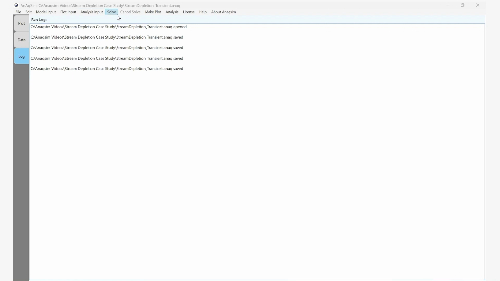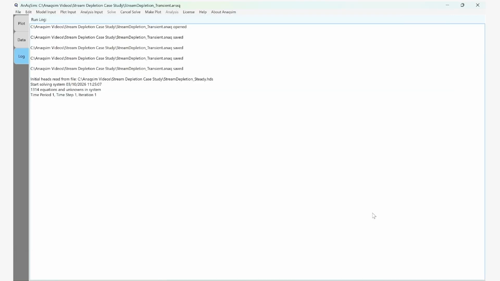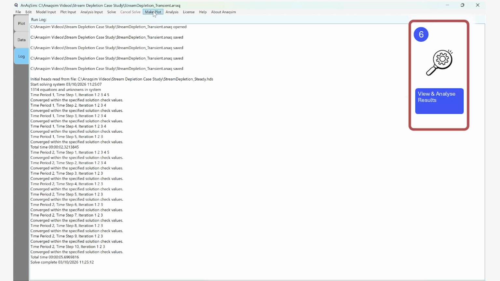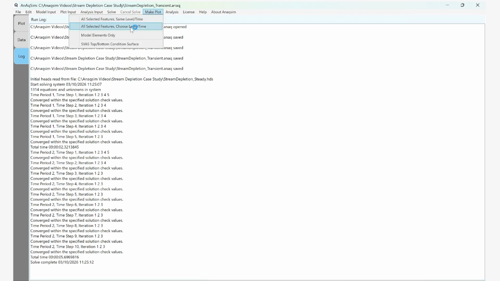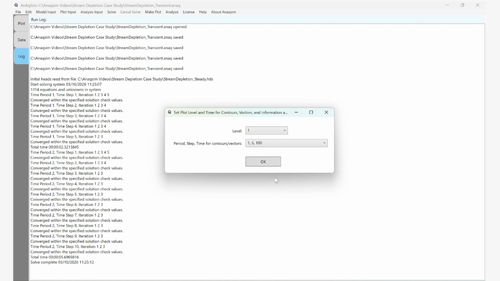So now we're going to solve. It's asking us where our initial heads are. So these are the initial conditions that we saved from the steady state model. So we'll click on that one, open, and we are now solving. Solve has completed. So let's go to make plot, and we will choose our level and time. So because it's a transient model, we now have various time steps available. So let's go towards the end of time period 1. We'll do plot.